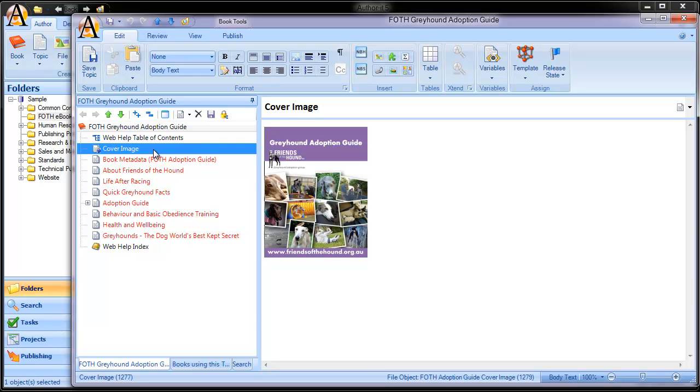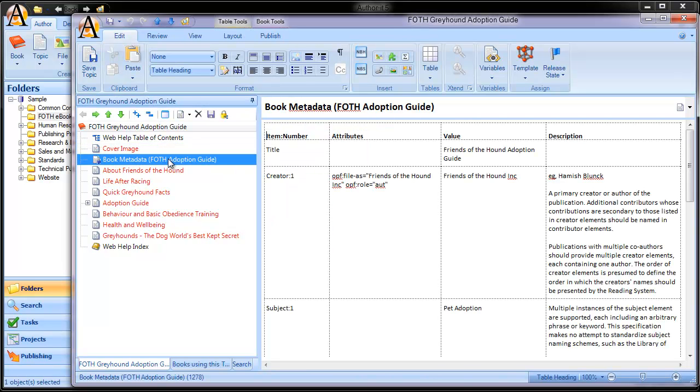And the other interesting thing about this book is that it has a topic called book metadata, which contains a table that contains all of the metadata for the ebook. So this information will be stripped out of this topic and used when generating the ebook to complete the book's metadata. ePub format has a number of required metadata fields and also some optional ones. So this is how you specify it within AuthorIt.